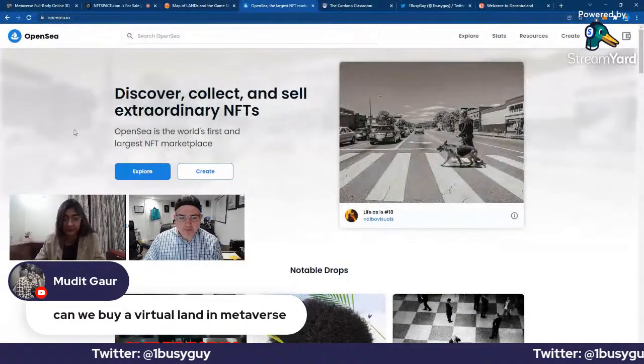All right, awesome. Can we buy virtual land in the metaverse? Yes, you can buy virtual land in the metaverse. Again, it depends on which one. Sandbox is on OpenSea. So if you go over here to OpenSea, let me get you guys familiar with what this is.